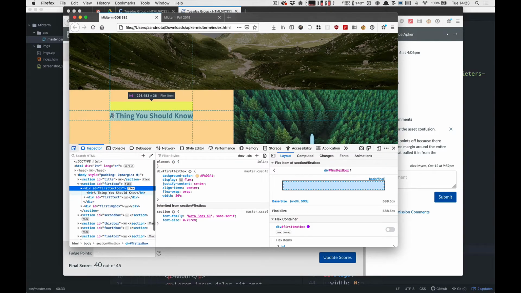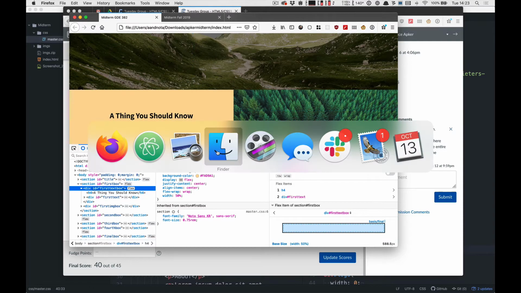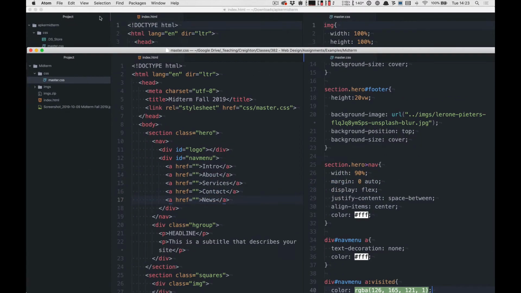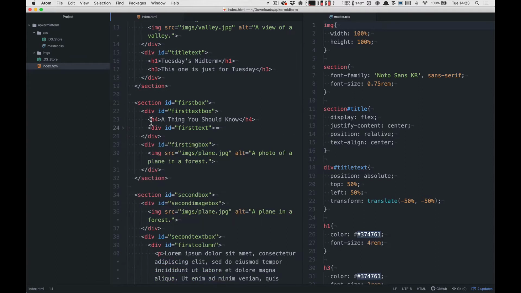Let's see, why didn't you? Because you justified by center. So you're justifying the items by the center, and this H4 and this div are not together in a group. If you put these in a group, they would stay aligned on the left, and then you would align that group to the center of its parent. So you just needed to group the H4 and that text box together.